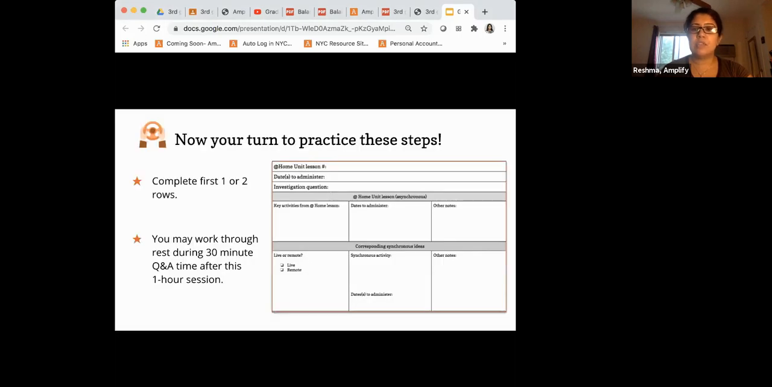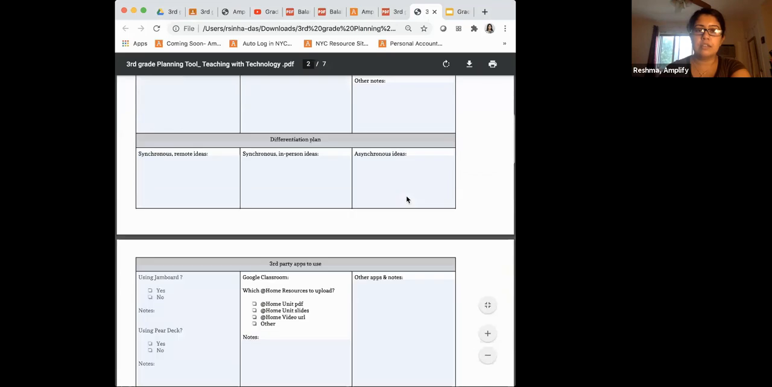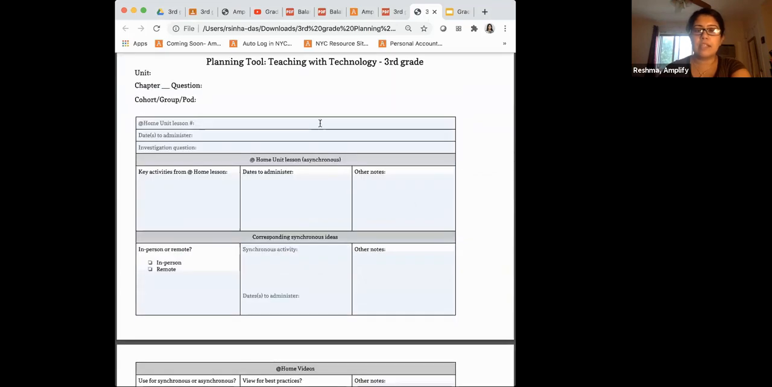All right, I'm going to give you just a few minutes to at least look at the planning tool. Again, today's session is very short, but we do have half an hour after this for folks who want to stay on for any questions. This gives you a chance to complete maybe one or two first rows of the planning tool using the three-step method that I just briefly demonstrated. If you'd like to work through this more thoroughly during the 30-minute Q&A time after this 1 hour session, feel free. But let's go ahead and take a moment to start filling this in. Let's take about 2 minutes before we go to the last phase of our agenda.